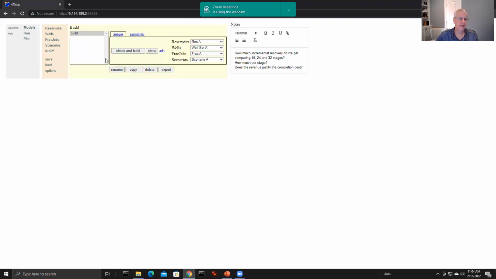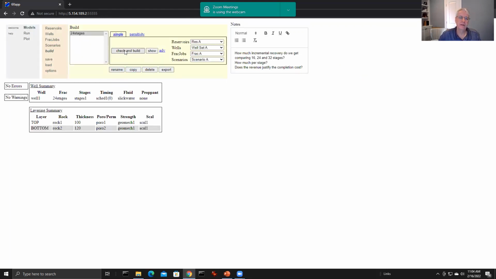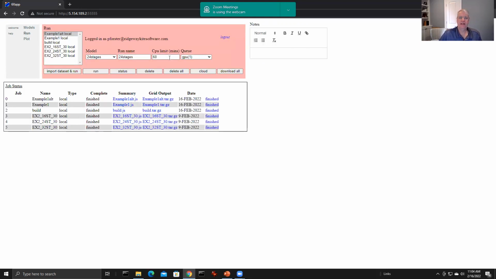So go to build, put all that together. First of all, we'll rename the model to 24 stages. We'll check that we've got no errors and no warnings. We're using the 24 stage frac using slick water. We've got our 2-part geology with our upper and lower layers in it. So we could go run that, but it'll take a little while to run.